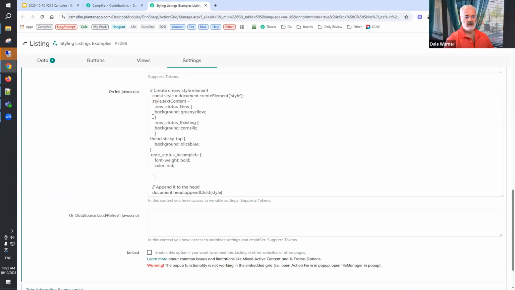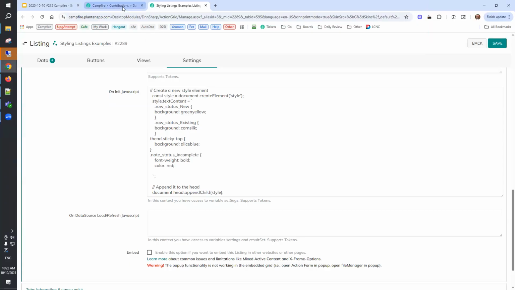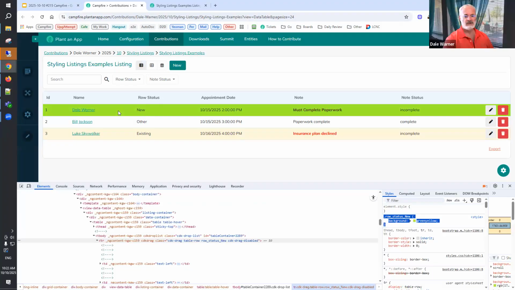So we have row status and all my values that I'm expecting. Row status new gets green yellow, row status existing gets corn silk, and if I had other values, as many different values as I'm expecting, I could define classes. So that is row styling.